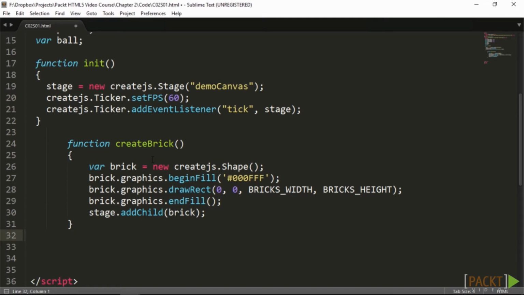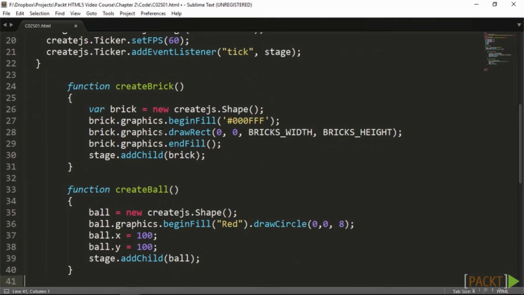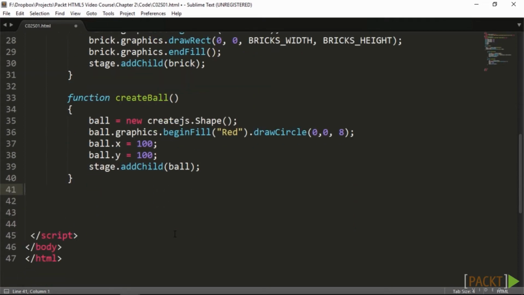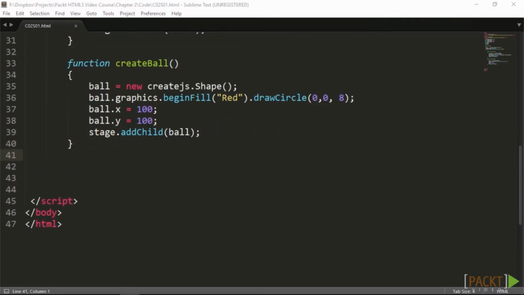Next, we'll create the ball. So the createBall function is very similar to the createBrick function, only this time we'll draw a circle. So we define the ball as a CreateJS shape, we fill it with a red color, and we draw a circle with a radius of 8 pixels. Its x value will be 100 and its y value will be 100. And we'll add it to the stage as well.